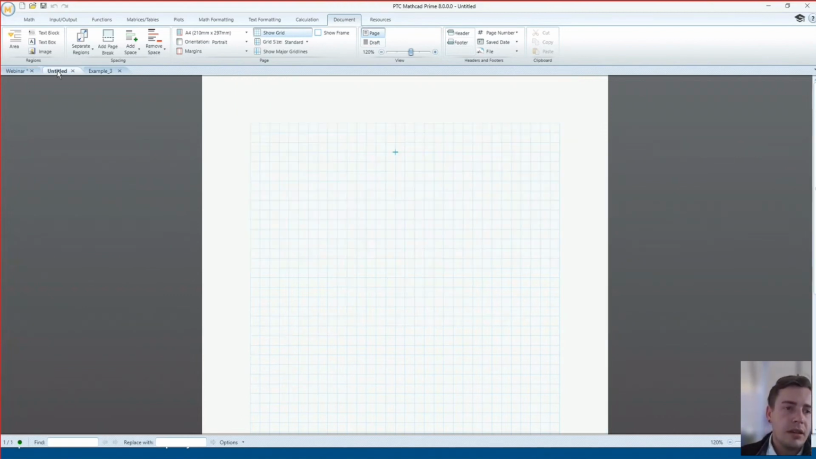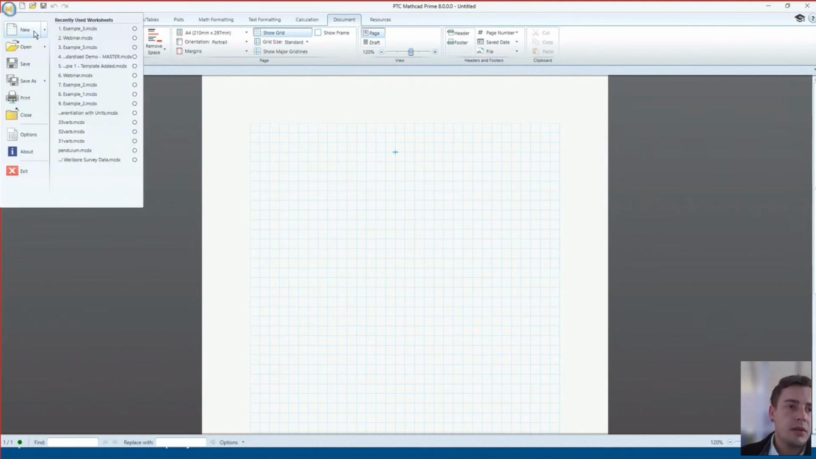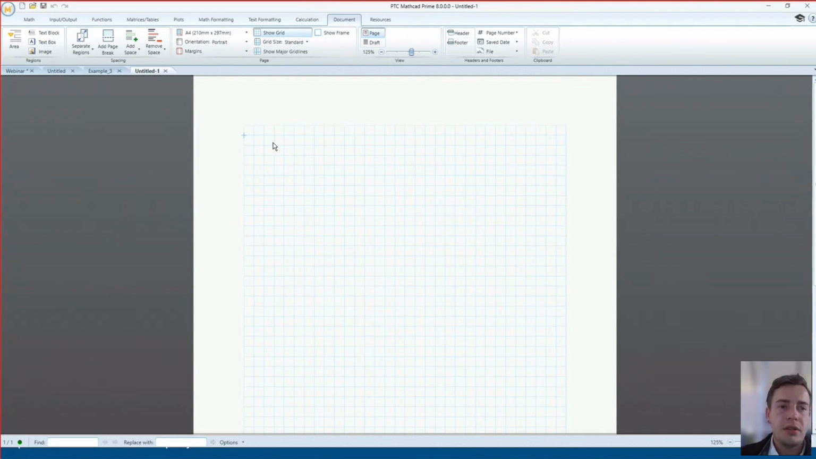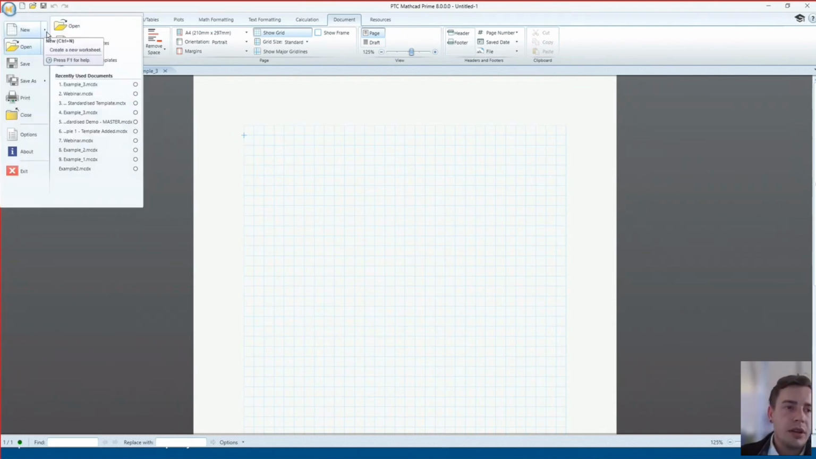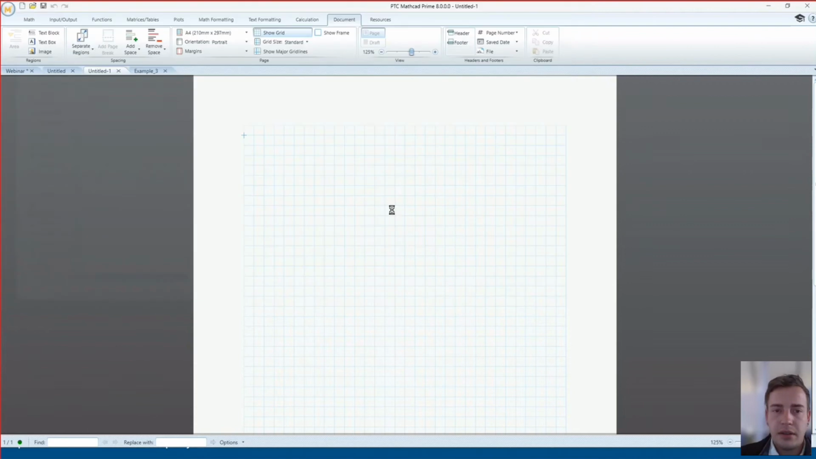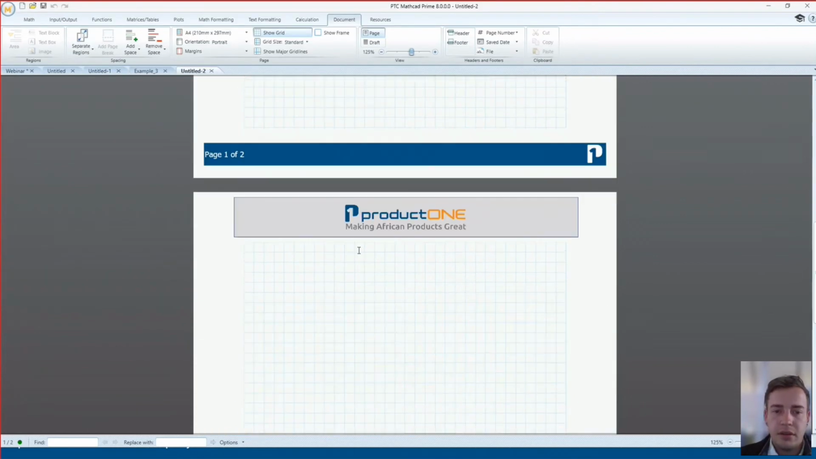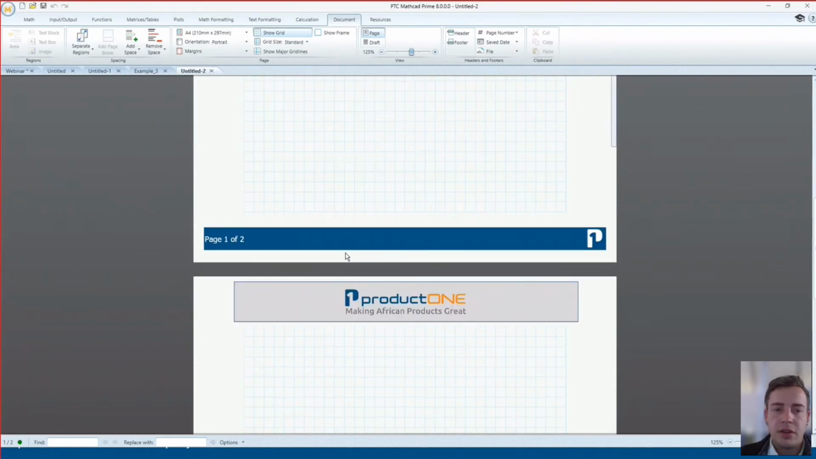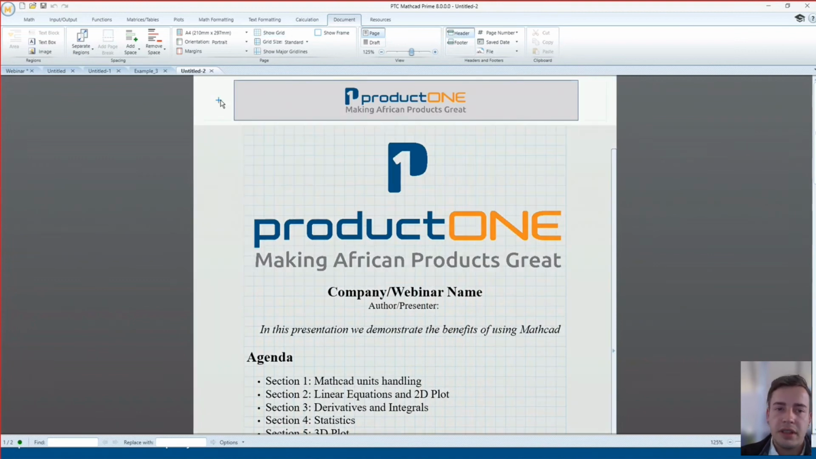Because for instance, let's say here I've got a blank one, just to show you how to do that. I've got a new worksheet, just a blank. But now, because we can easily use templates, I can go new from my templates, open the standardized templates, and there it is. You can continue using this, and it works exactly like your standard Office programs in terms of headers and footers.